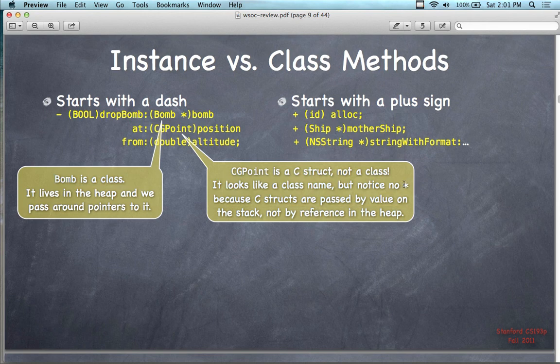The reason why we're putting structures in this lecture example is because we want to tell the difference between a pointer and a non-pointer, or an object and a non-object. Because C structures are passed by value on the stack, it's not a reference to the heap. So there's no asterisk. So let's take this down a few notches here. And if it weren't CGPoint, it could be integer, float, double.